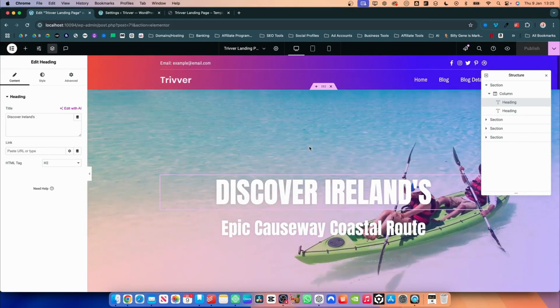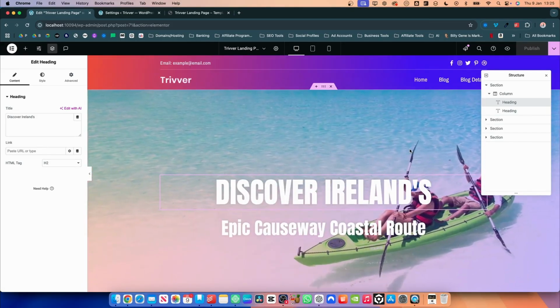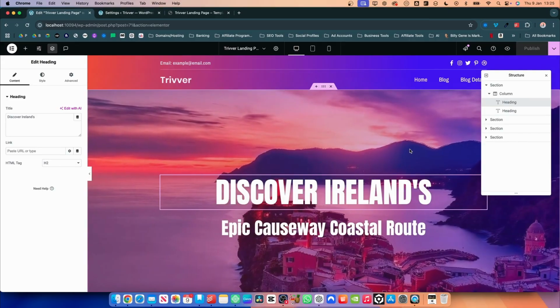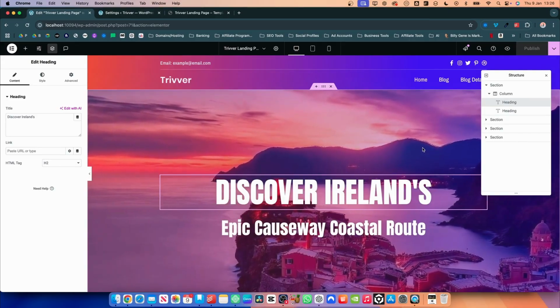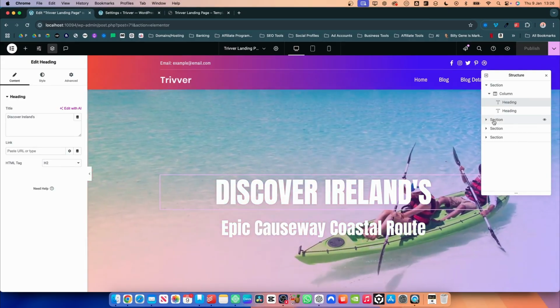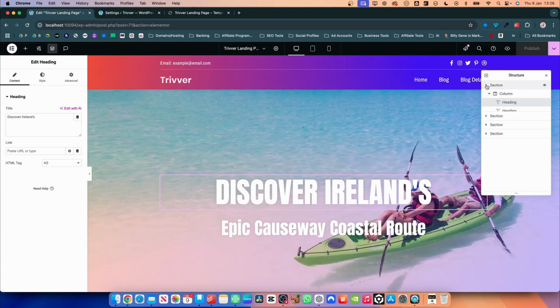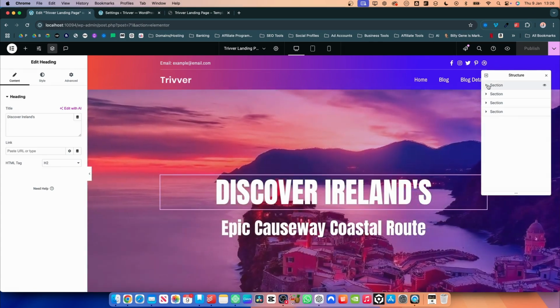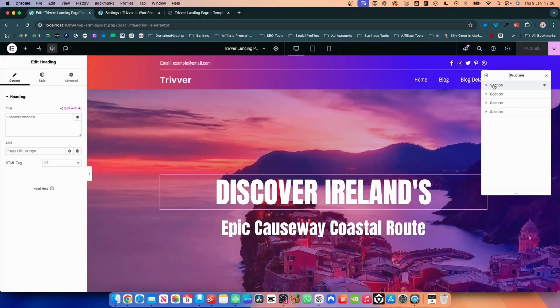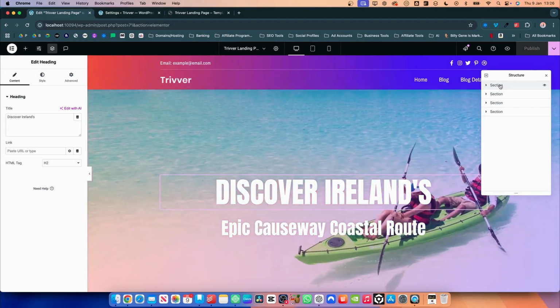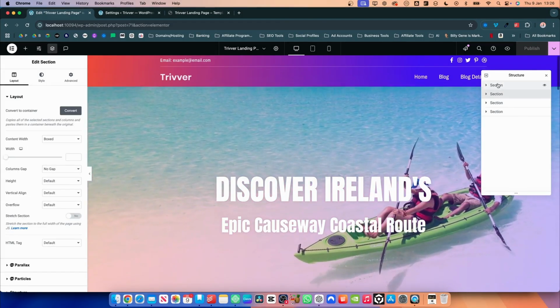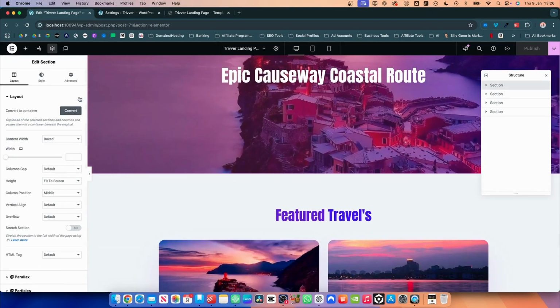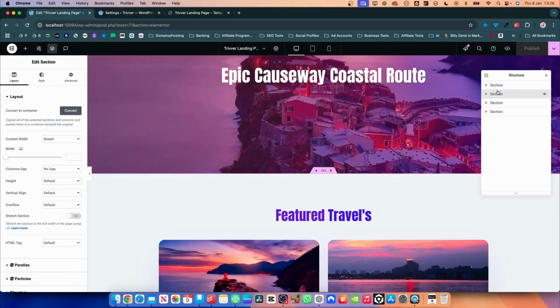So one thing I do want to point out is that a lot of the templates that we import in from Templately, they are still running off the old-fashioned sections. So what we need to do is, let's just come along to the nav bar over here, minimize these. We need to convert these to containers, and that is just a couple of clicks. So we can select the sections and select convert for each of them.